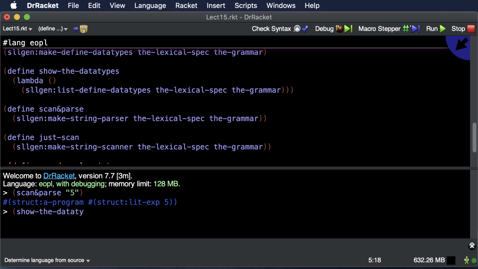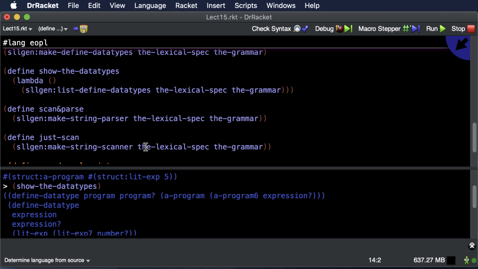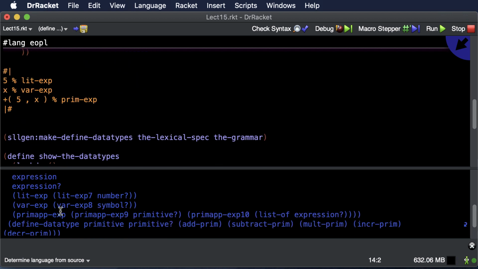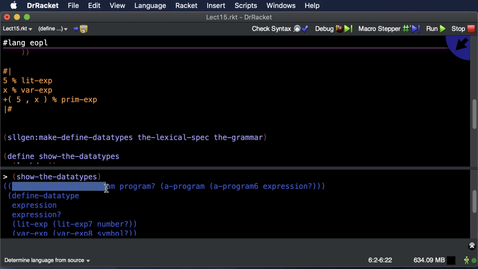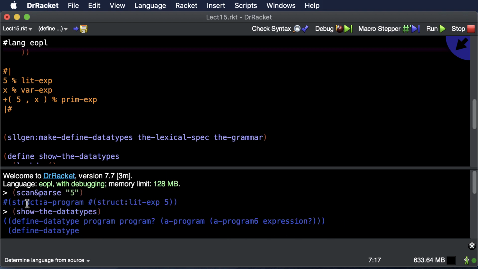Now, you wouldn't really be doing this much unless you're trying to debug why your grammar isn't acting the way it is. But you can see that it basically ran this defined data type. So we have a program data type, and we have an expression data type, and we have a primitive data type that YACC automatically created for us. And then when it parses our program, it goes ahead and creates, or instantiates, those structs to be able to store our abstract syntax tree.